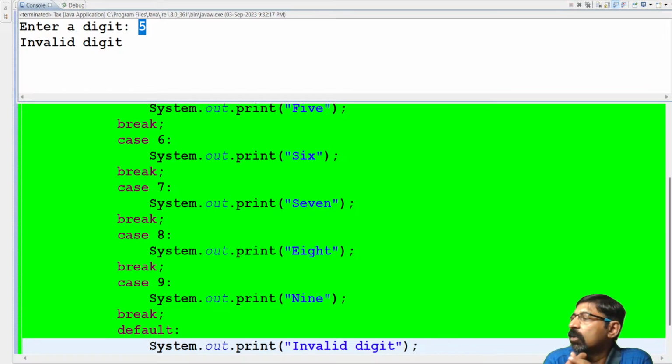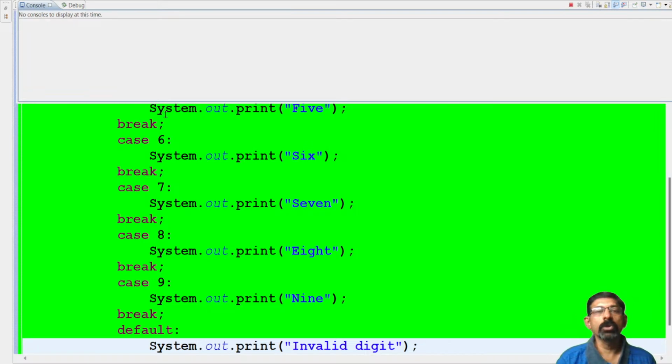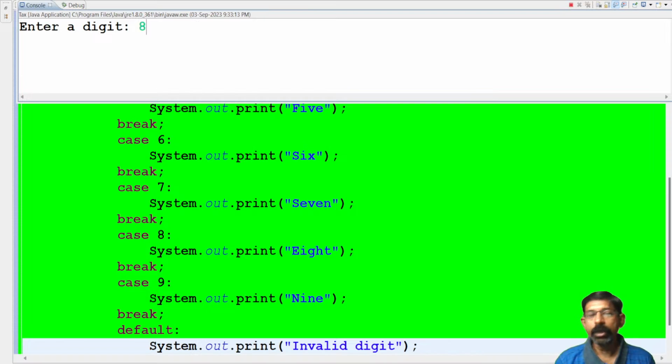Like this, you will get the question, find out the output, where maximum candidate students will write the answer called 5, but the real answer is invalid digit. Why is this happening? Any one of you can say why we are getting this? Again, I'm executing and I'm showing you. I am saying 8. I'm getting invalid digit.